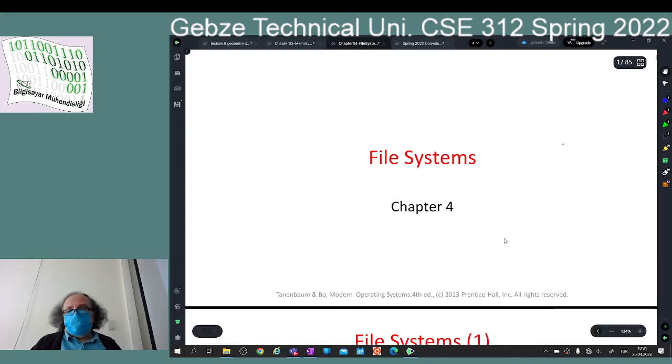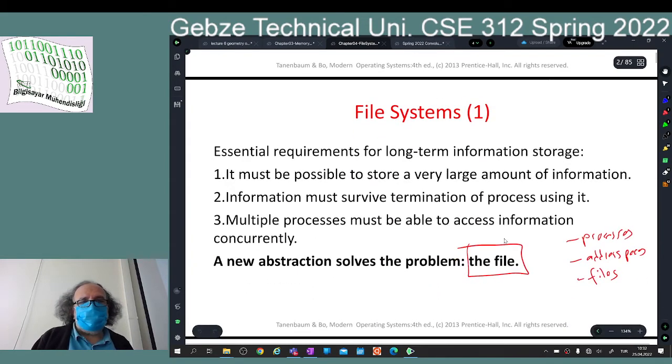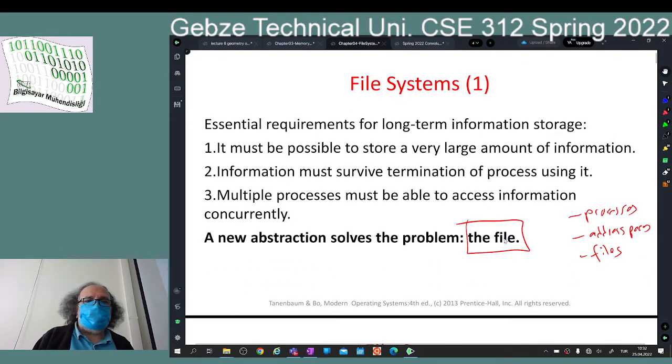Okay, everybody. So we started last time talking about the file systems, chapter 4 of our textbook. It is the third most important topic about operating systems. That's what we said last time. We said that in a computing environment, in a computer system, we need these things.